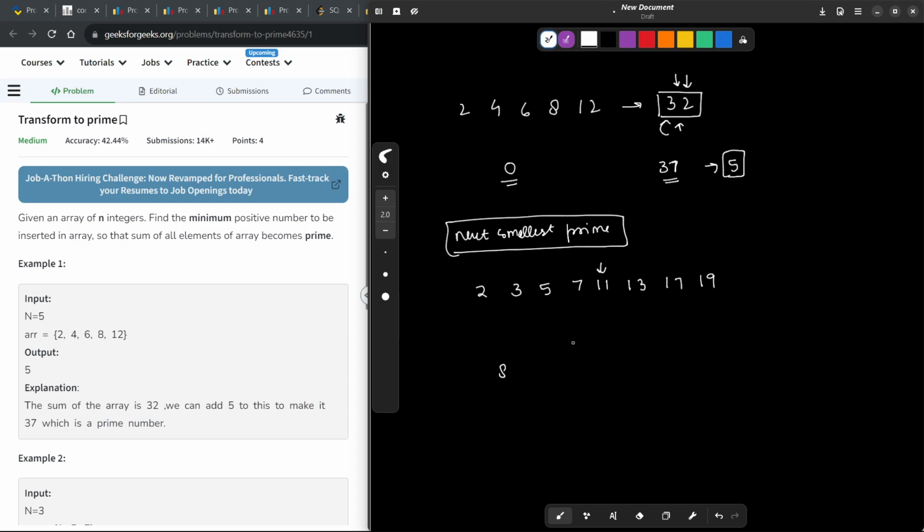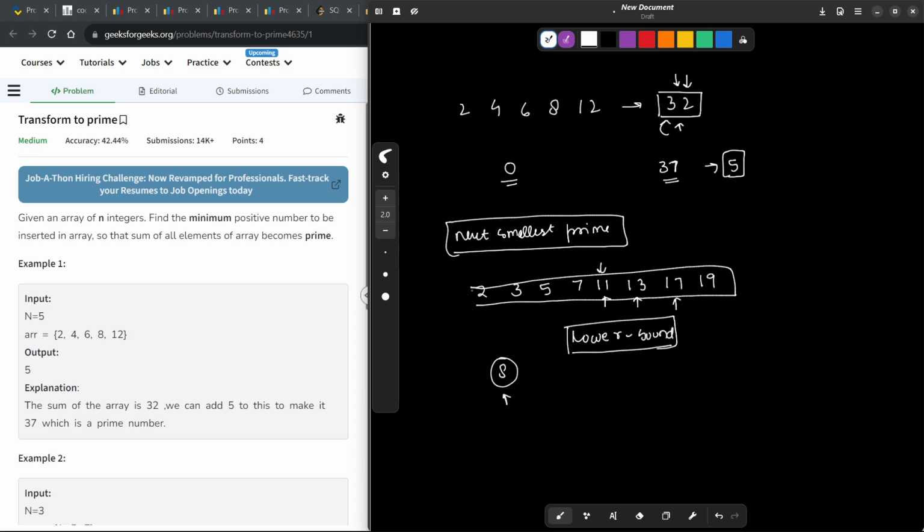So whenever I use a lower bound function, the inbuilt C++ STL function, this is going to give me the element greater than or equal to my search key, right? For example, if I search for 8, I'm going to get 11. If I search for 13, I'm going to get 13. But if I search for 14, I'm going to get 17, right? So this is how you can easily perform a lower bound function on the primes list, or the array consisting of all the primes. But the task now is to find this primes list, right? So that is our main task now.